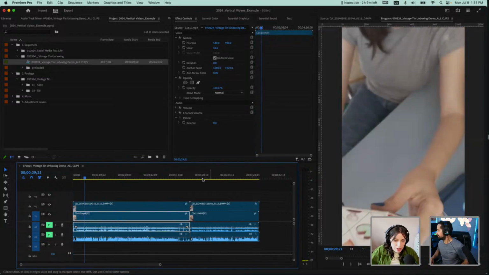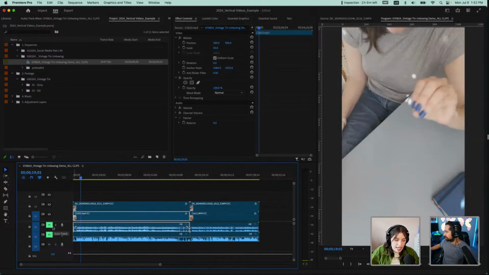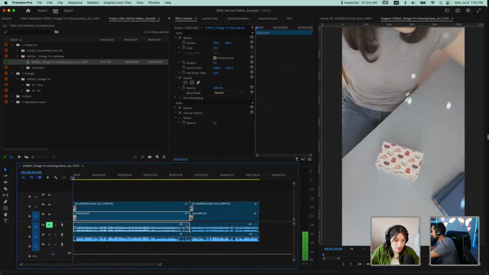So I'm going to show you how you actually take all this footage, which right now seems so random, and make it actually a multicam track. So right now I'm going to unmute this track right here so you can kind of hear what's going on.